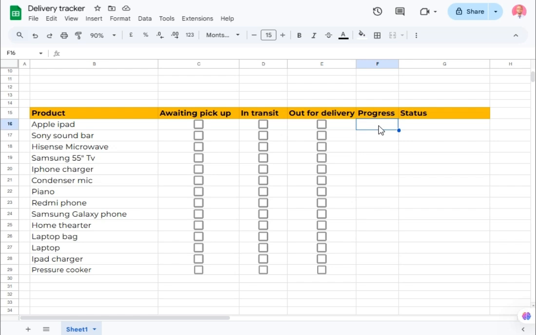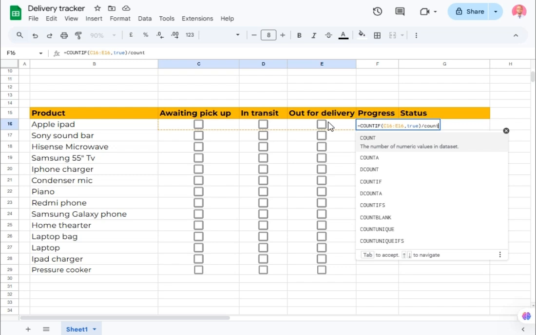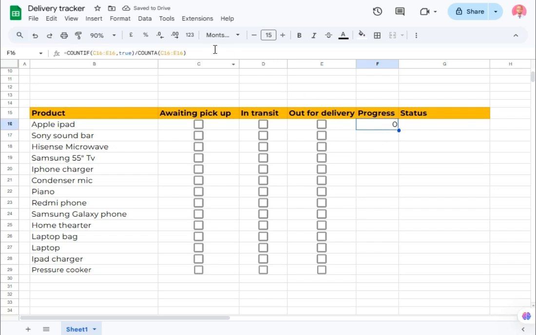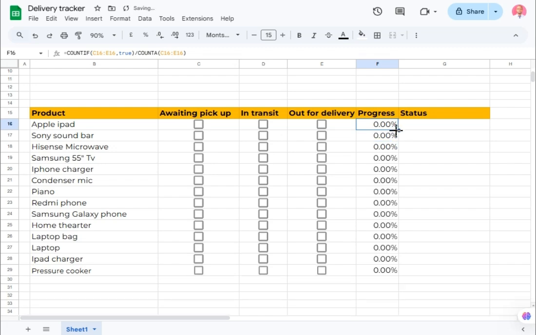So we are going to do the progress in percentage. Put this formula: equals COUNTIF, press tab, count from C to E, TRUE, then close the bracket, then divide by COUNTA. COUNTA, press tab, from C to E again, then close, then enter. Then change this into percentage, come up here, press this percentage, then double click to autofill it down.